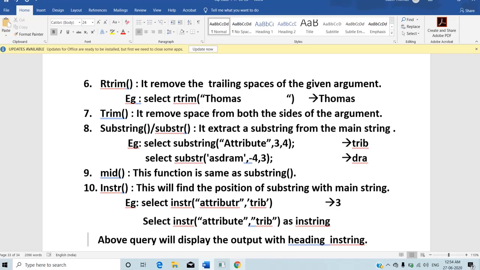Don't confuse these two, substring and INSTR. Substring will extract a substring from the main string, whereas INSTR will find the position of the substring within the main string. Now, substring can be used with 3 arguments or 2 arguments. Here I mentioned 3 arguments: attribute is the first one, the second one 3. You can discard the third argument. So, from the second argument position, the entire characters on the right side will be extracted if you are using only 2 arguments.